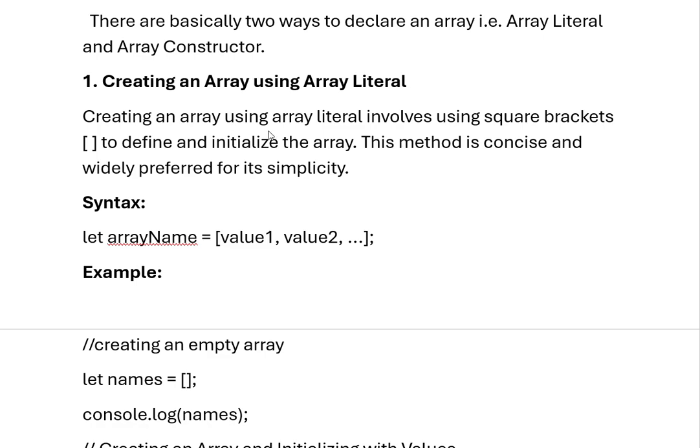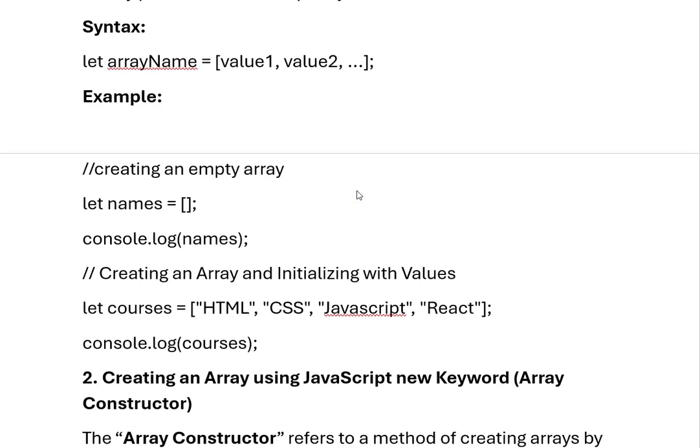First one, creating an array using array literal, involves using square brackets to define and initialize the array. This method is concise and widely preferred for its simplicity. Syntax.